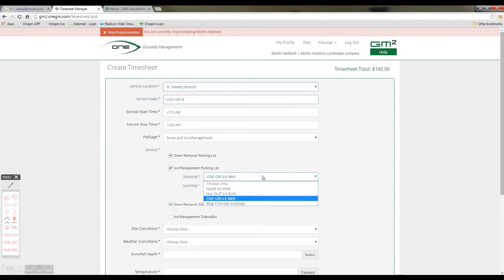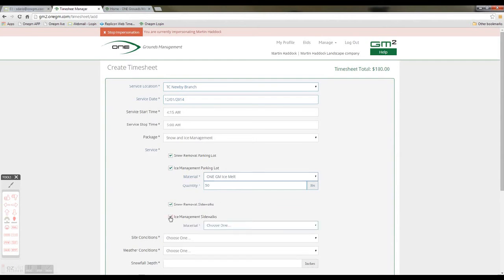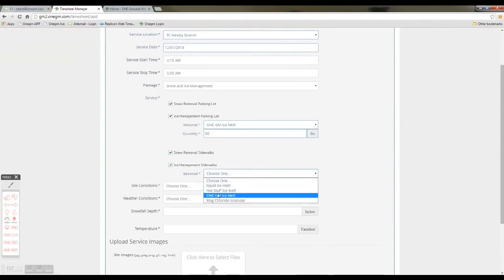If you were using your own ice melt, for instance, if I was to change this to mag chloride granular, it's going to add in, and I think we had a few dollars in there, 25 cents or something like that, or 50 cents a pound. So that is calculating into that total as well. But let's go and change that back. And then for the ice melt for the sidewalk, you would do the same thing.